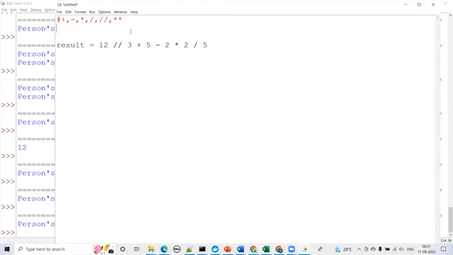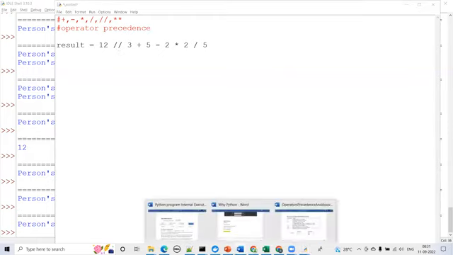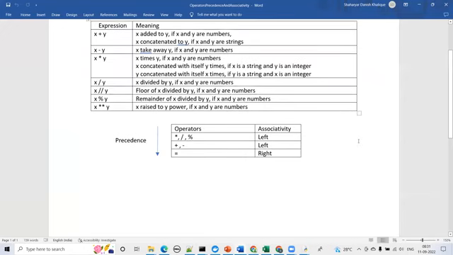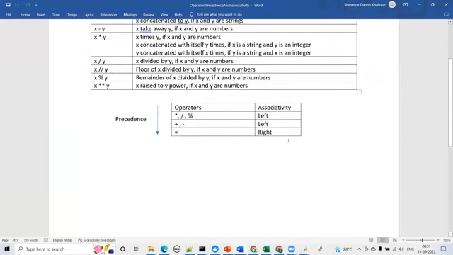To understand this, we have something called operator precedence. Precedence is nothing but which will be executed first and which will be executed later. So if you see this document here, we have a few operators.